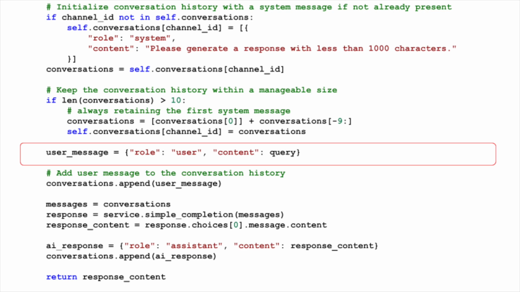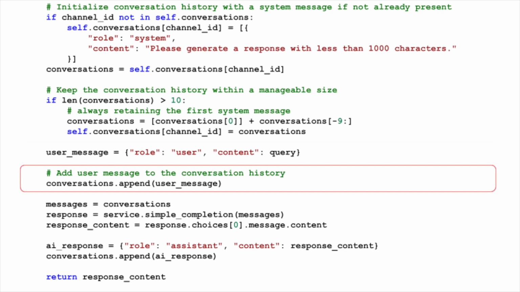Next, we encapsulate the user's message into a dictionary, marking it with the role of user. This differentiates it from other types of messages in the conversation history, such as those from the system or the AI itself. We then append this user message to the conversation history. The growing list of messages serves as a rich context for the AI.